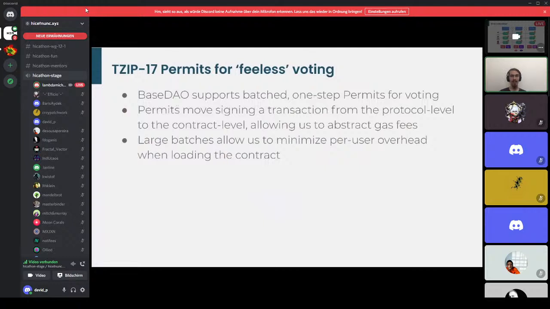So permits move signing the transaction from the protocol level, where you would tell a node your signature, and the node would check that you have enough gas, and at least when it's baked and all that. And that's a very low-level sort of transaction. We're moving that actually to the contract level, where on the contract level, all we really need is a signature that you've signed the contract that you want to submit the protocol to, the parameters to.